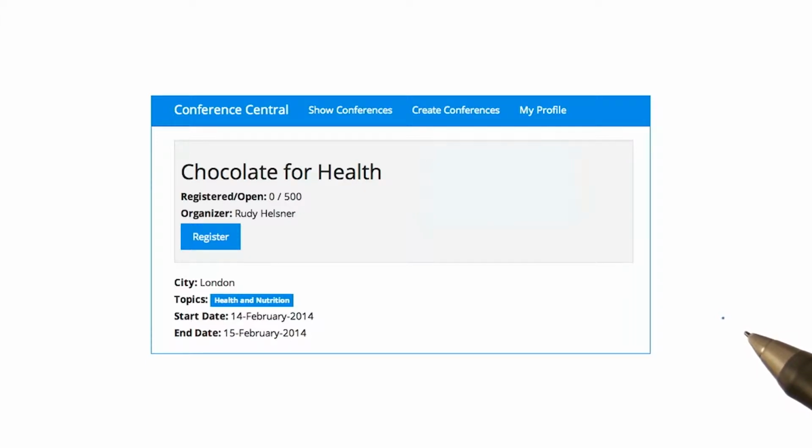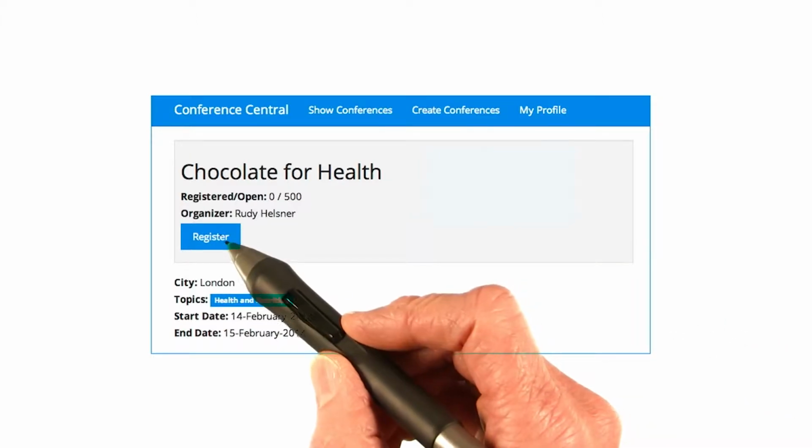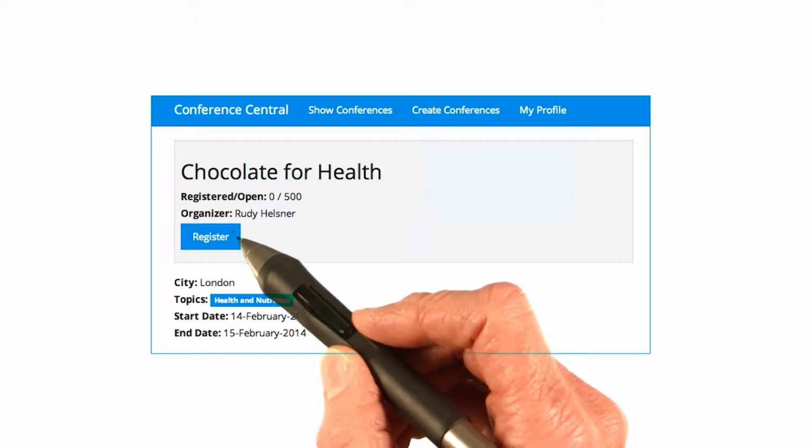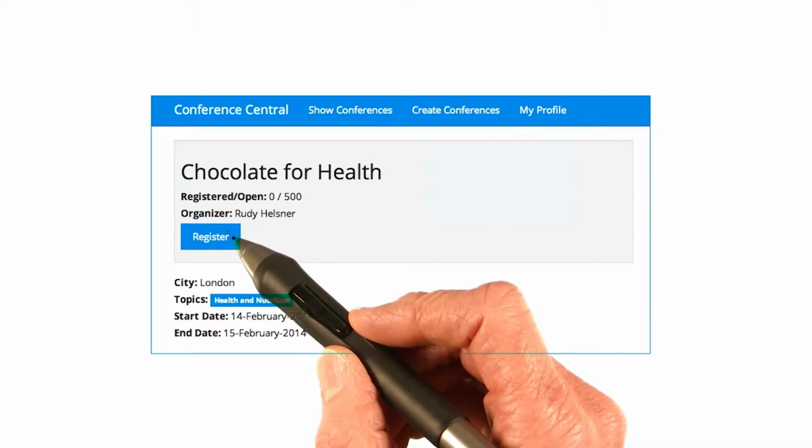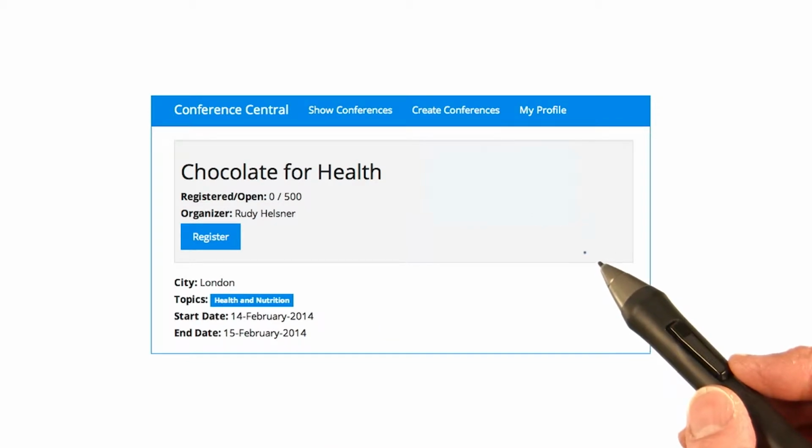One piece of functionality that's still missing from our Conference Central app is that so far there's no way for users to register to attend a conference. Although we see the register button in the UI, it doesn't do us any good to click it because we haven't implemented the function that it calls. You're going to be adding that feature next.